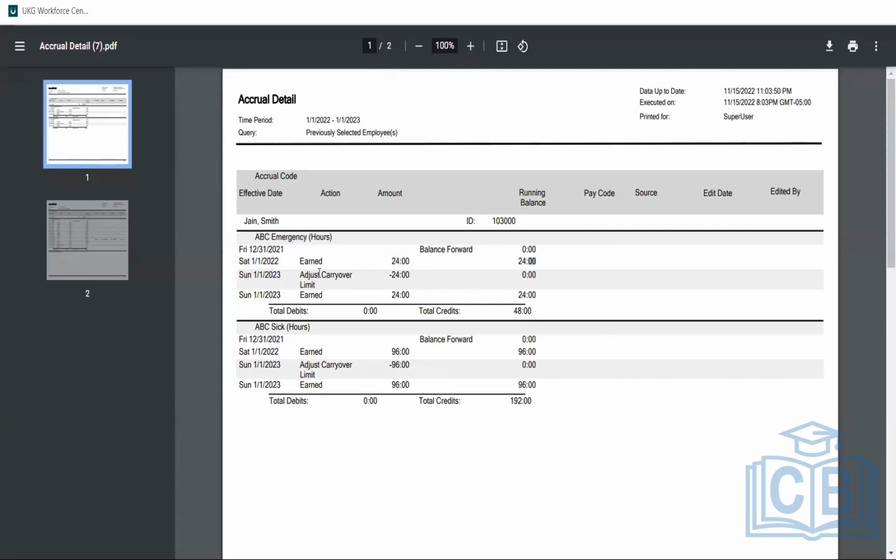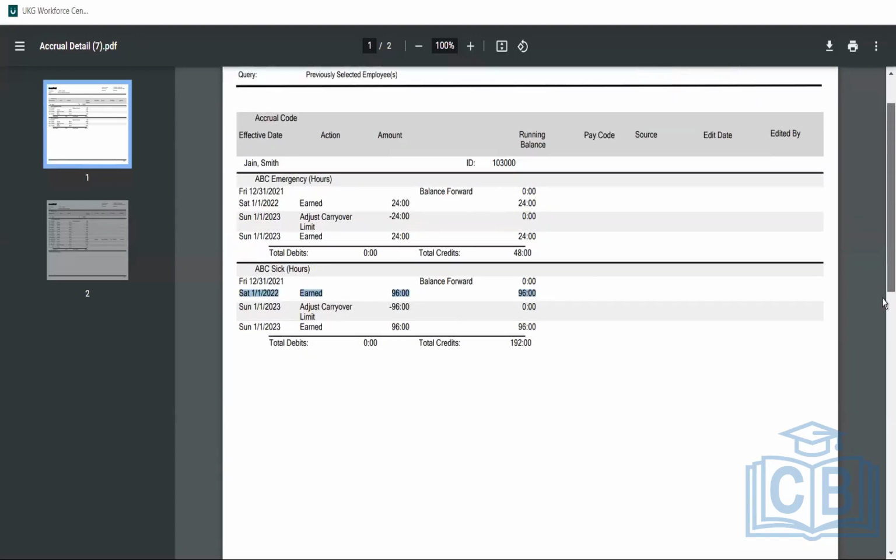We haven't applied and tested anything. So whatever balance he had, on the next year it is zeroed out. And again, he's getting another 24 hours in the new year. Same for sick. He is getting exactly the 96 hours which we created on 1st of 2022, and it is zeroing out at the year end. And then again in the new year, he's getting another 96. So both the policies are working out.